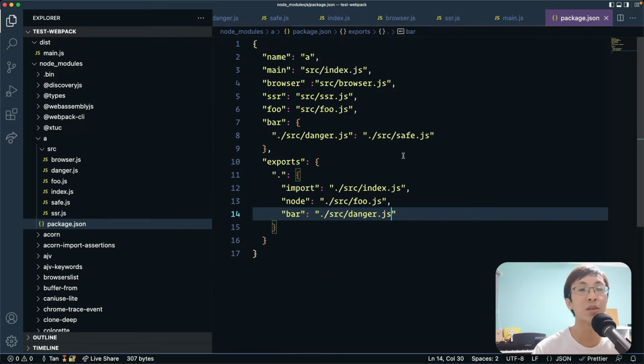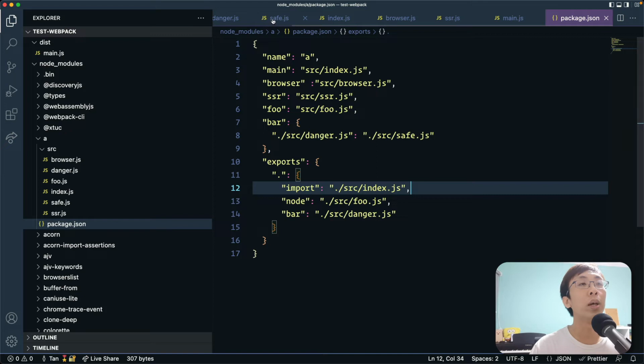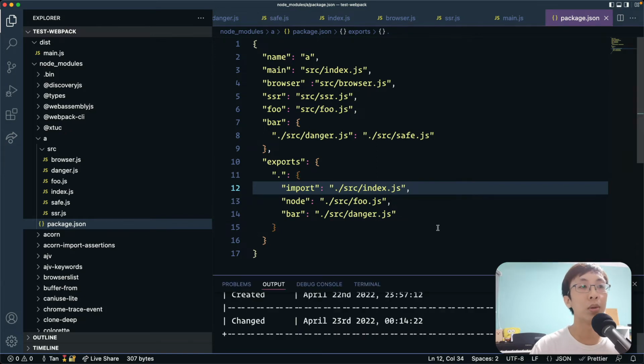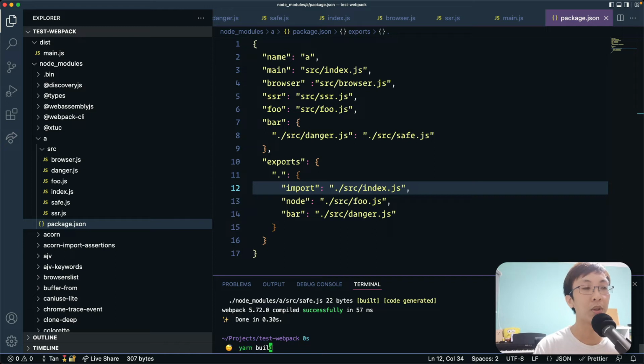Just lazy to create files, I'm just going to create the same files over here. Okay, so now when I try to build, whoa, what happened? Okay, terminal, try and build, yarn build.